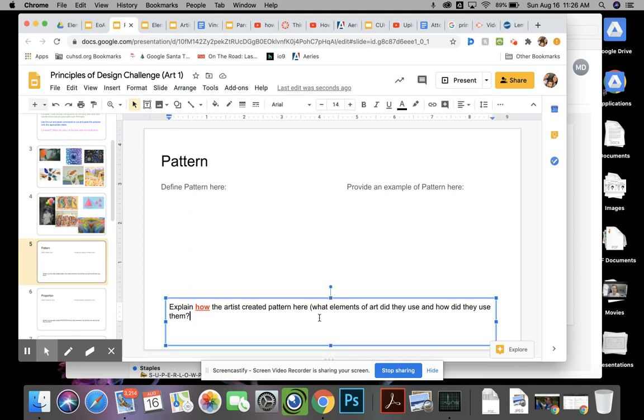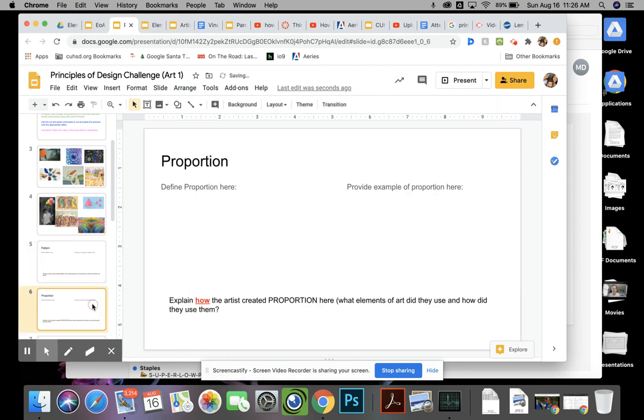Please tell me about the elements of art that they used, like line, shape, color. Was it value? Was it form? Was it organic shape? What did they do to it to make a pattern? Please, please, please do not tell me they created pattern by making a pattern. That doesn't tell me how they made it. Please do not say they created proportion by using proportion. That doesn't tell me anything.